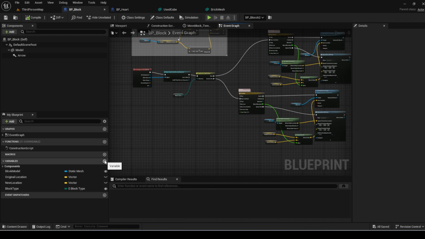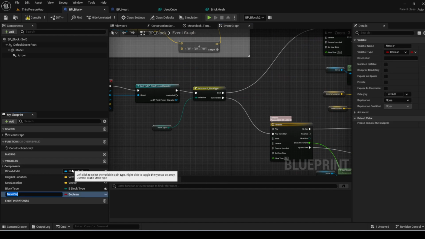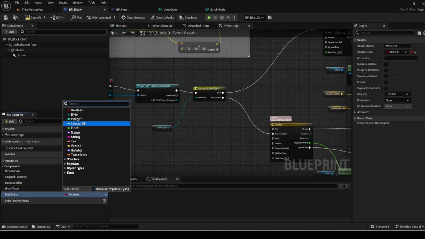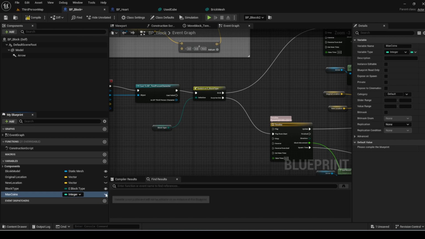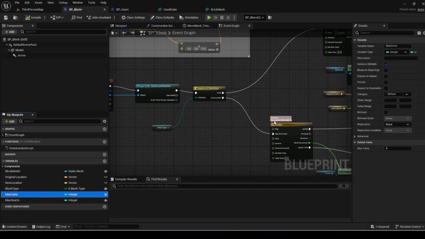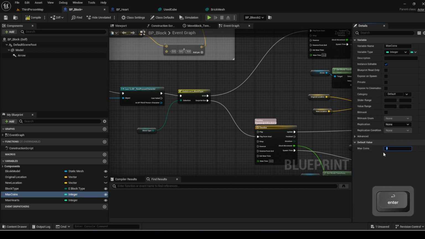So let's create two variables, one for each type of item. So this is going to be max coins, and it's going to be an integer, and it's going to be public. This is going to be max heart, and also public. So let's set max coins as right now default value is 3 and hearts going to be 2.